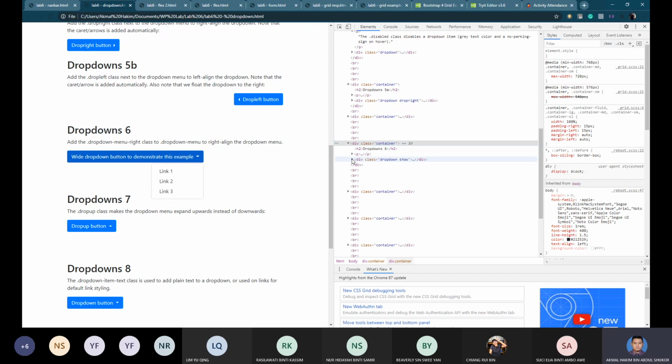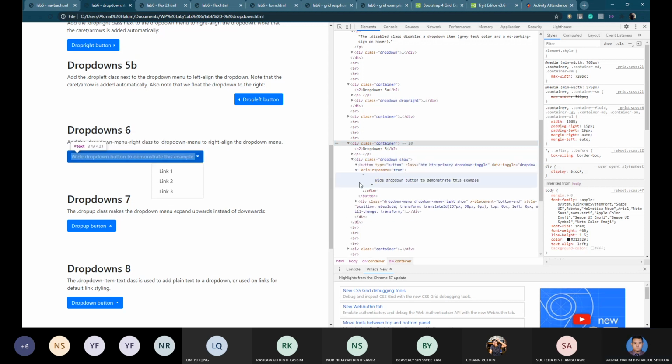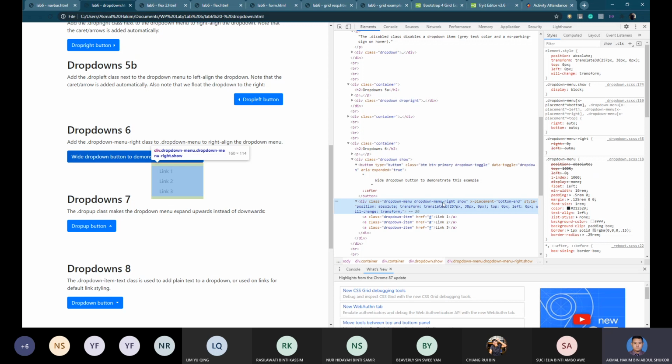So how we do it is here. As usual, we create a container, the button, and this is the part. So in drop down menu, we put drop down menu right. We see the highlighted word here in the class, drop down menu right, and then we put the style for position absolute so that it is placed right underneath the button, and when you put the drop down menu right, it's only on the right side of the button that it is dropped.